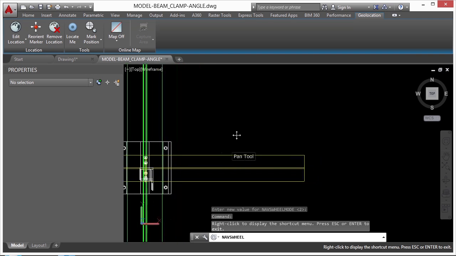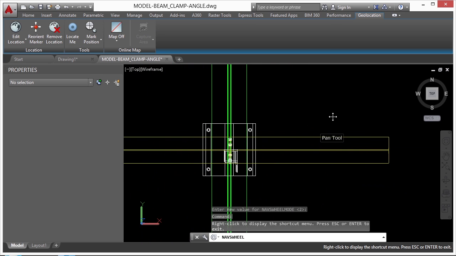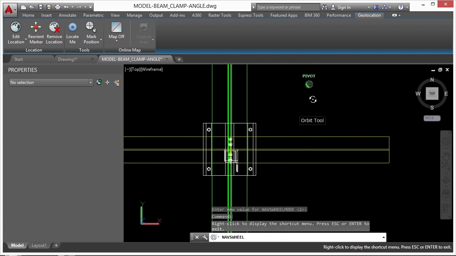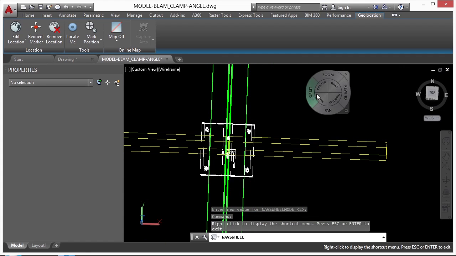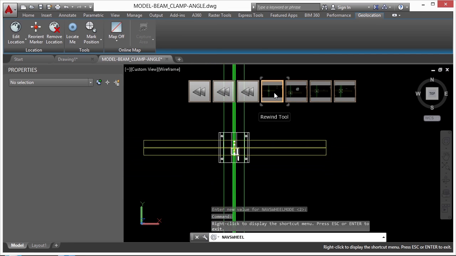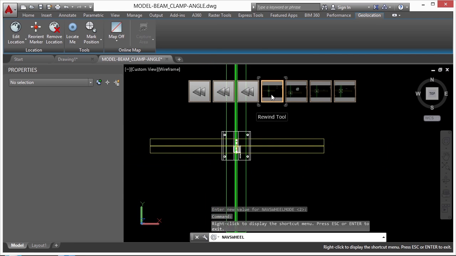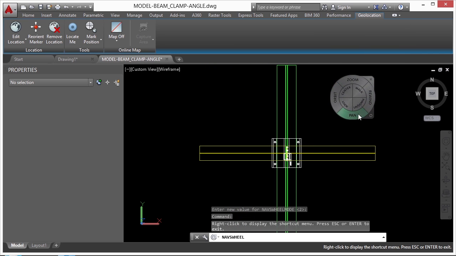You can do a pan, similar. Just the same way, left click and hold and move your mouse around. You can orbit, left click, and then move your mouse around. Remember, it's left click and hold. You can rewind, left click and hold. This will take you back to some of your other views that you had before. These are four options that you have really quickly.